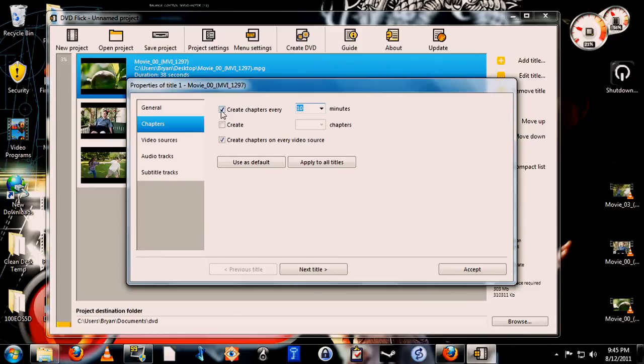Under chapters, you can click this tab right here and have the program automatically create a chapter within any given video file at a preset number of minutes. Every 10, every 15, every 20, and so forth. You can also tell it to divide the video into a preset number of chapters.